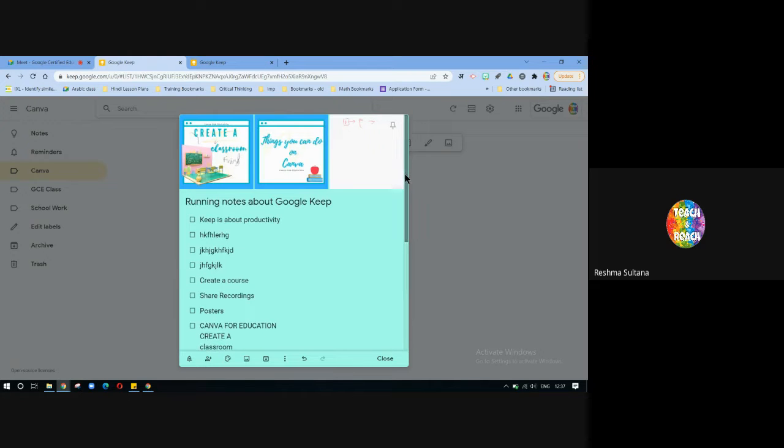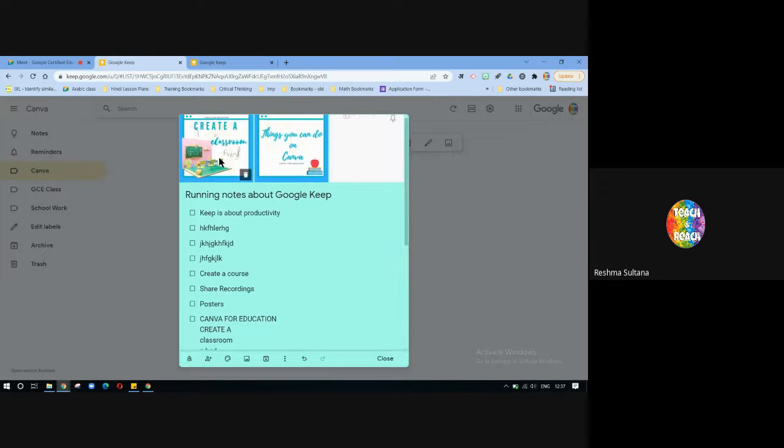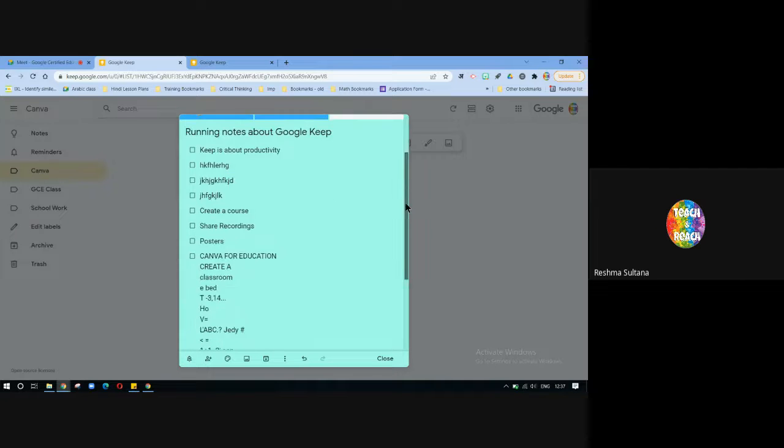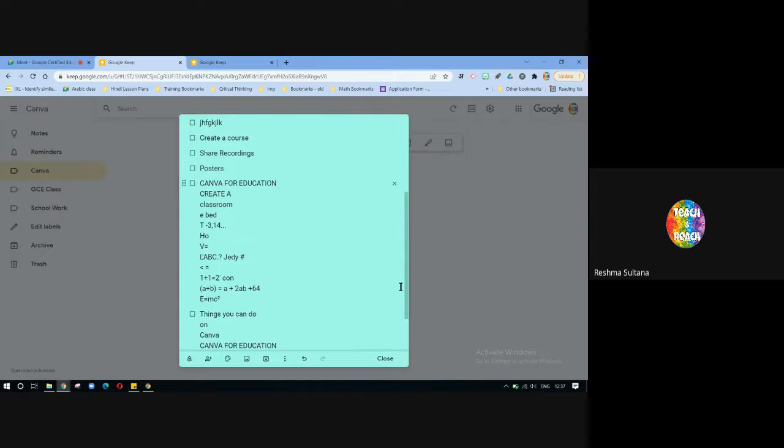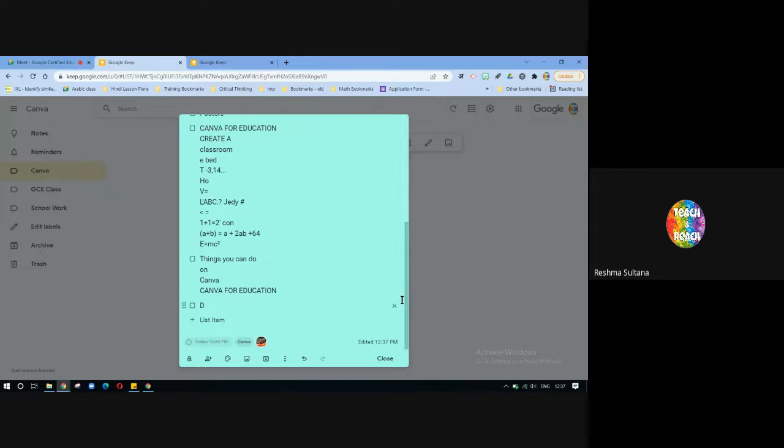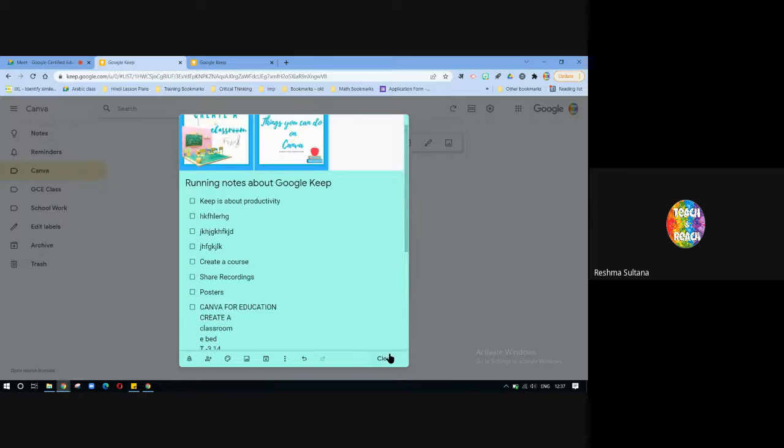Next, all these things, because I have just scribbled something, it has tried to do something, but otherwise you can see things you can do on Canva for education. Now let me show you a good use case.